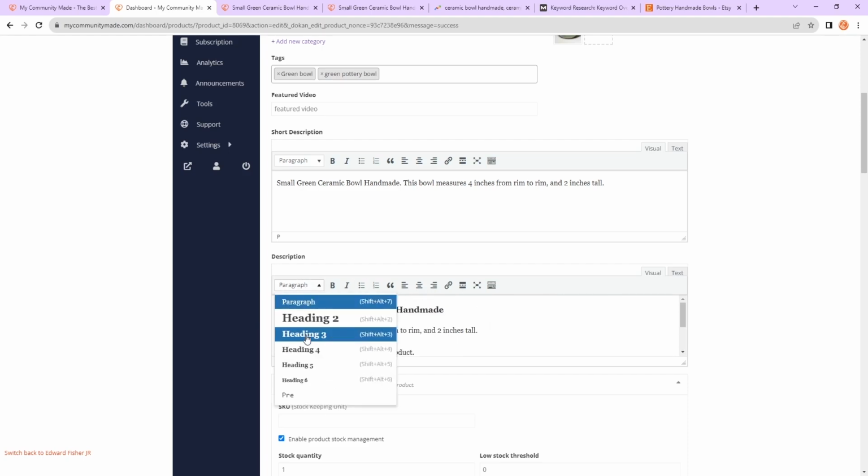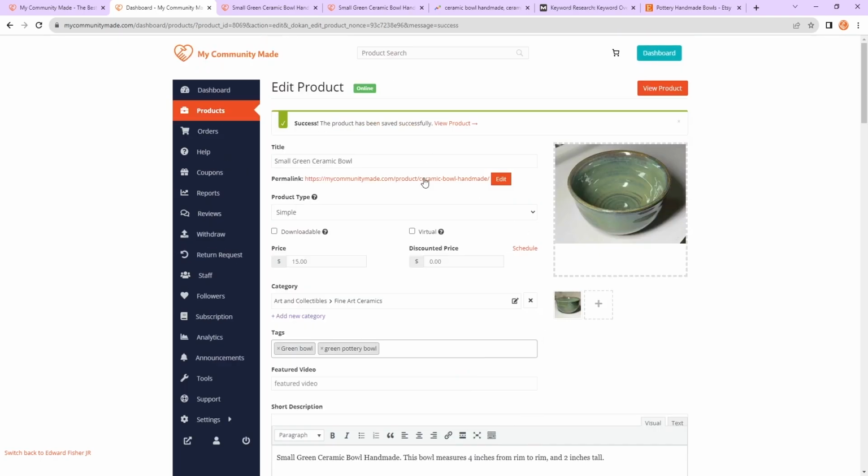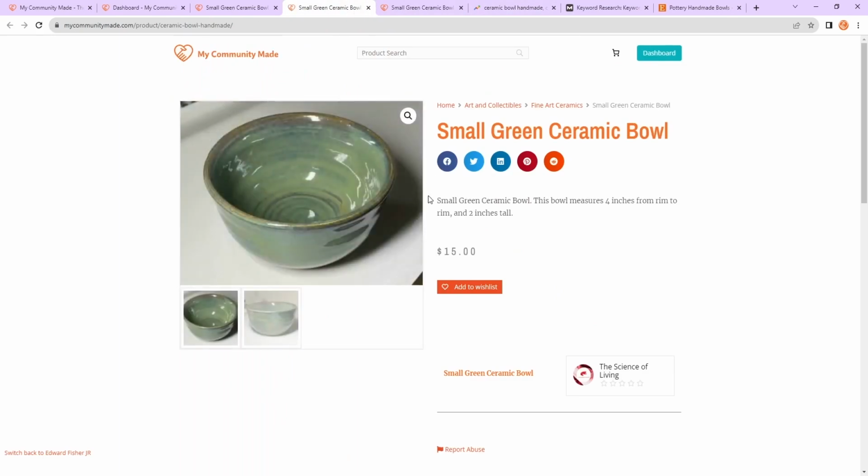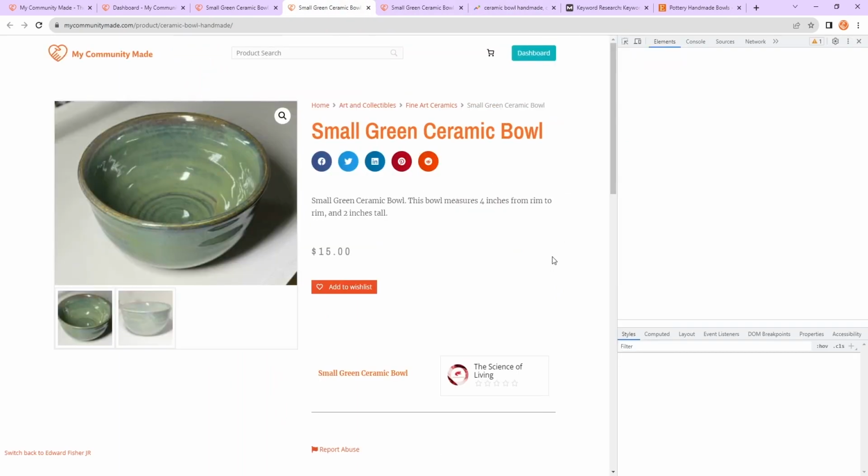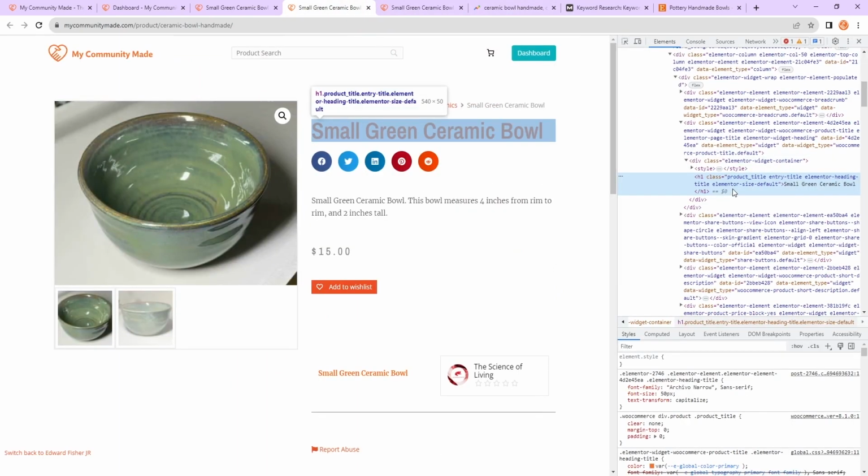Now you're probably wondering, why did I choose heading 3 and not heading 2? Well, that's because if I actually go to the ceramic bowl page and I look at the heading, see, this is an H1. Okay, never mind.